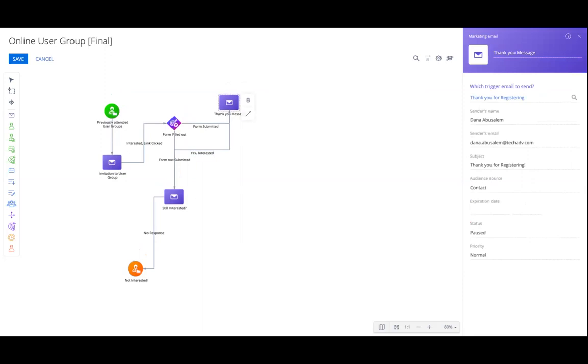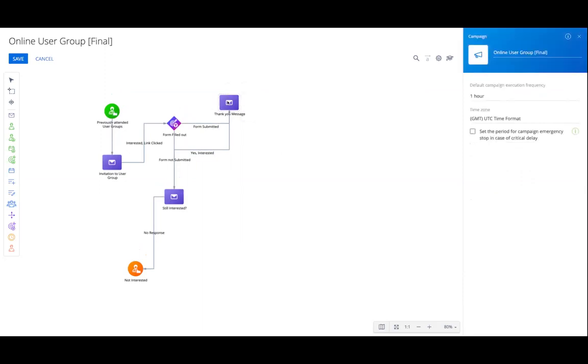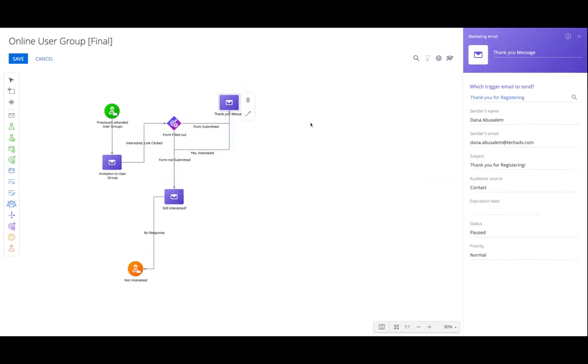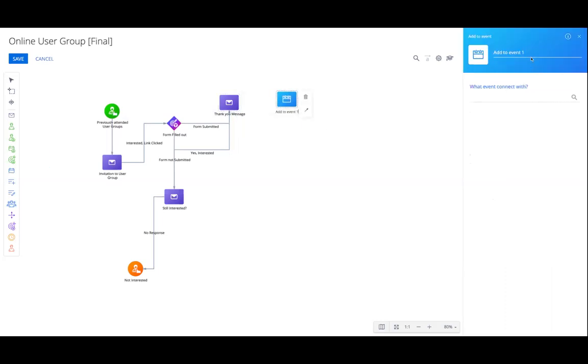So yes, we did reach our goal, but we also want to remind people of our emails or of our user group. So I'm going to continue building this campaign in front of you, just so you see how easy this is done. The next step would be anybody that has confirmed and received this thank you email, I want to add them to an event. So using the add to event element, I want to add them to our online user group. So add to user group.